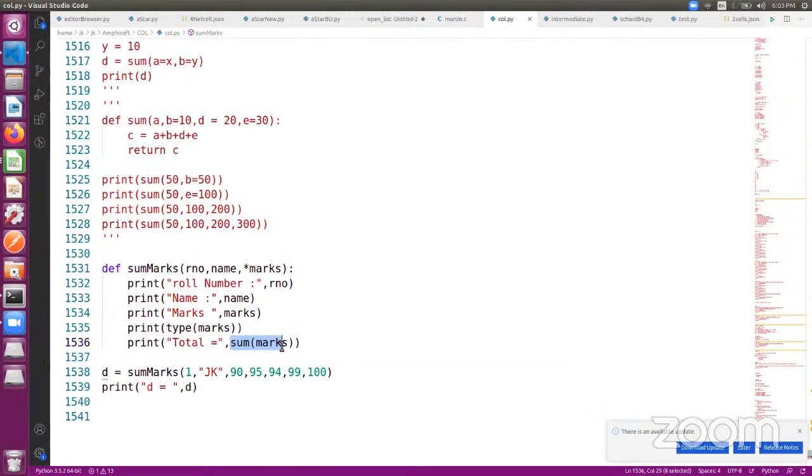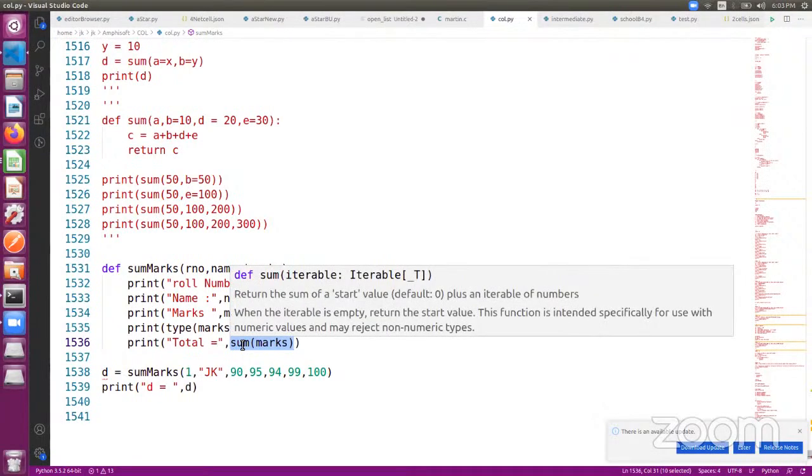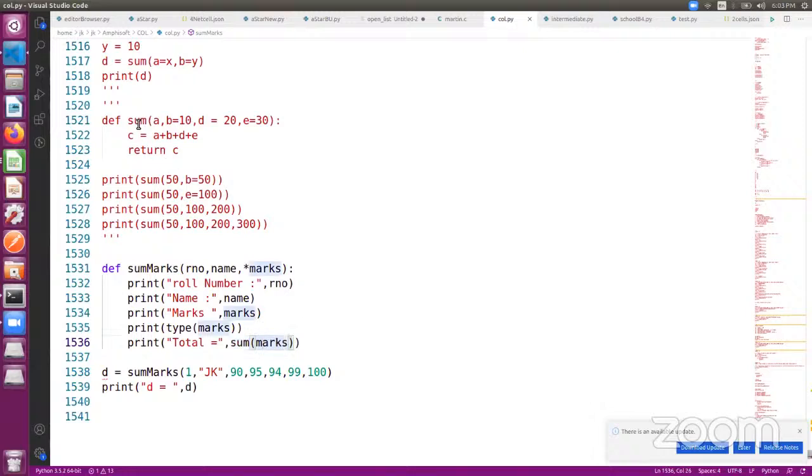See, this is an example. Marks is a sequence type, a tuple. I want to find the sum of the elements of the tuple, so I use sum of marks. Very simple, right? I need not write a loop and add each and every element. I already have a predefined function called sum, and I can use that. But here I am writing my own logic in the sum function, so the already written function is being overridden by this function. Able to follow, right?